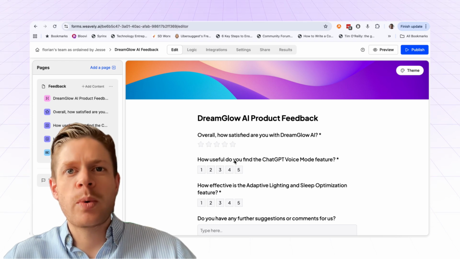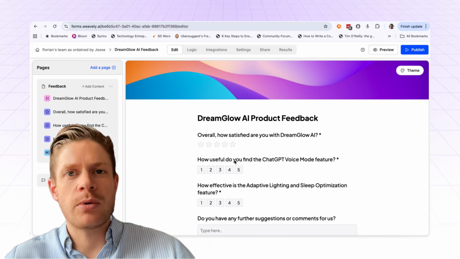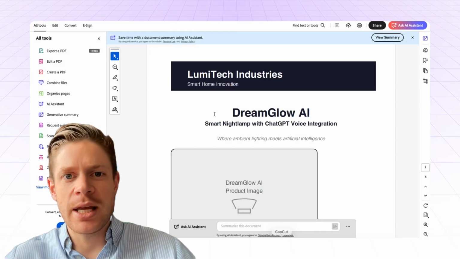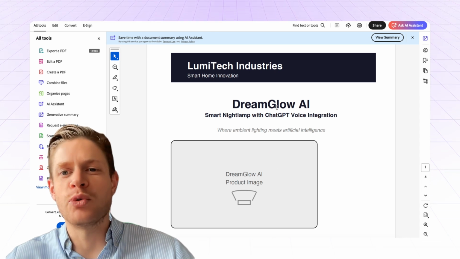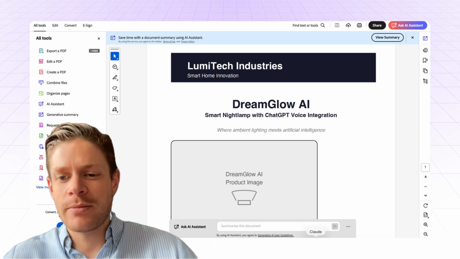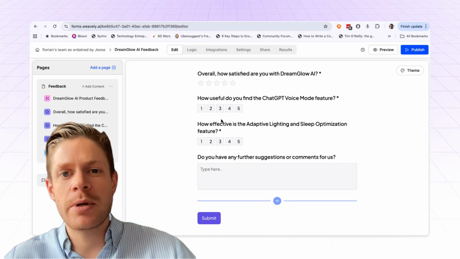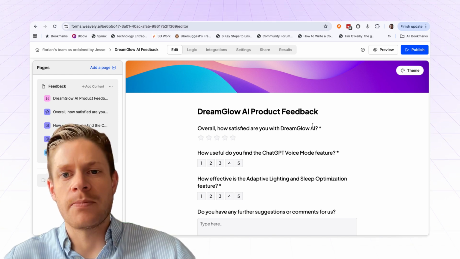In this tutorial, I'm showing you how you can embed a PDF into your Weebly web form. So the use case is completely made up here. We have this PDF about an AI-enabled night lamp called Dream Glow AI. So we have a product feedback form, right? Asking about how was the experience and that sort of stuff. And we want to add the product specification to the form.